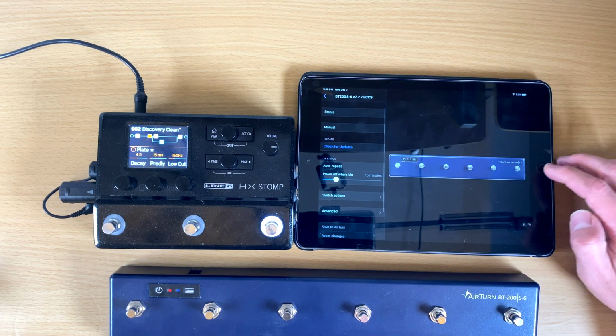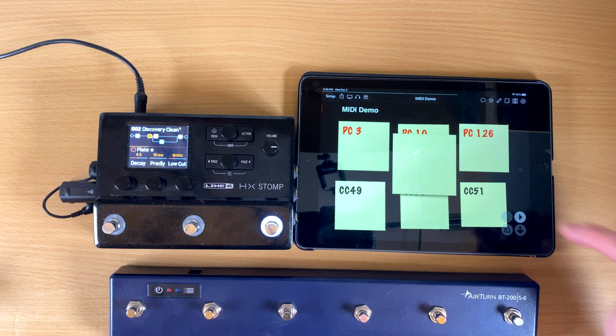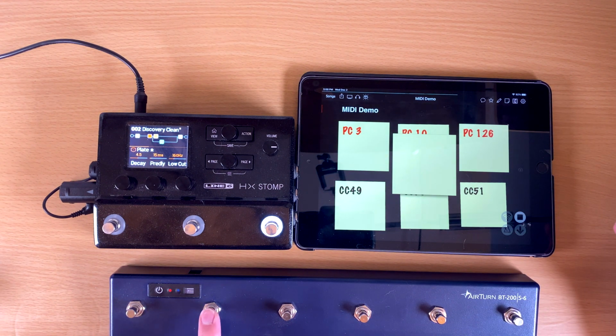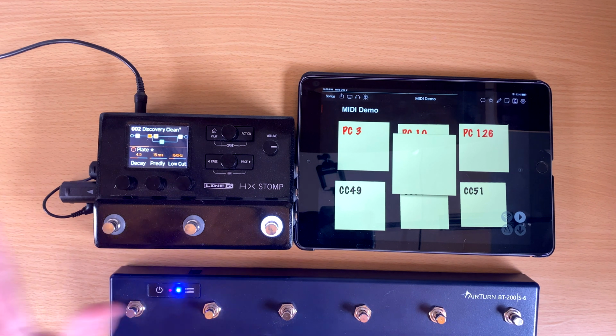So I'm going to save that. Go back to OnSong. Now watch what happens. Push it once and it plays. I still have to step on this one twice to stop it because it's still on latch. But now when I touch it once, it'll play. Make sense?